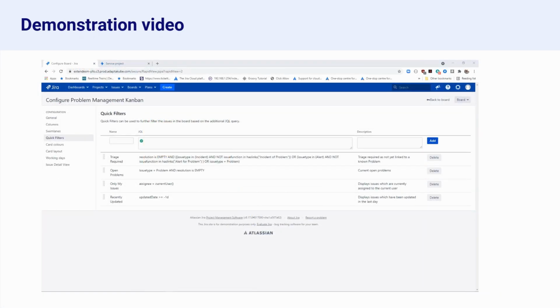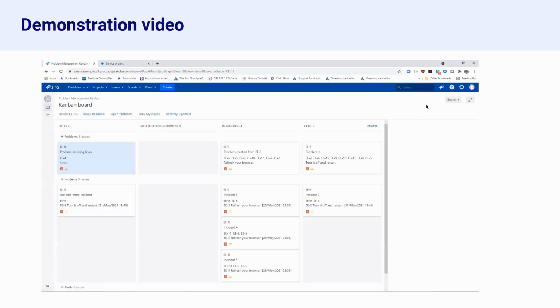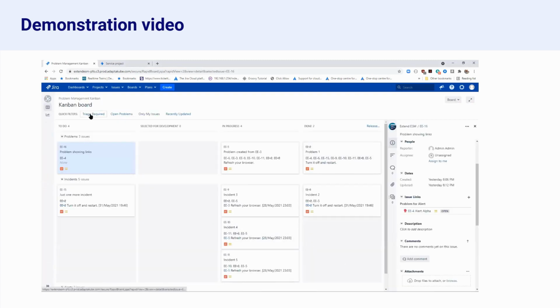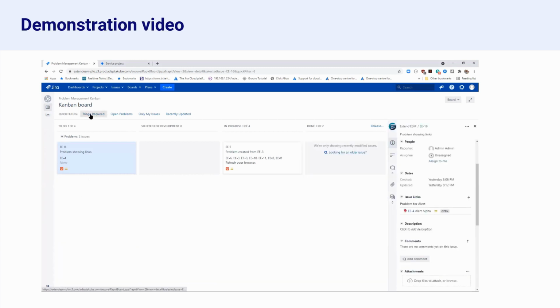So let's have a quick little demo just to see this in action. Here I am in the board configuration of Jira Software, and we can see the JQL is already entered. When I go back to my board, I've got some examples already in place, there's lots of things going on. I can click on triage required, and it focuses down just on the open problems. We can see that at the moment there are no incidents available.